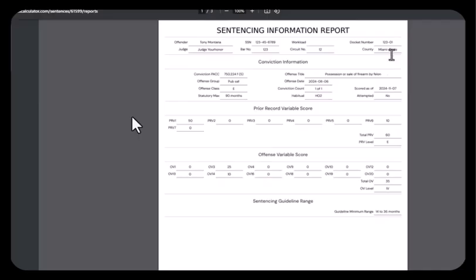As you can see here, the header information shows as completed on the report, and now we can save it or send it on to whoever we need to.